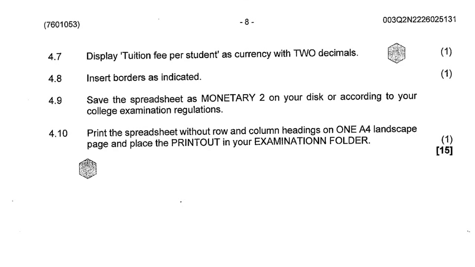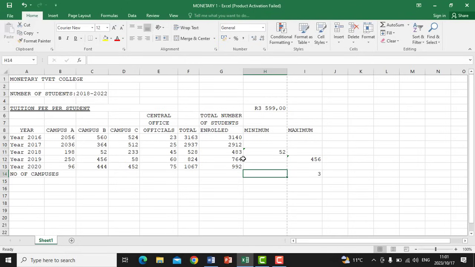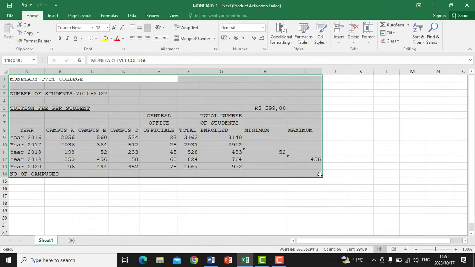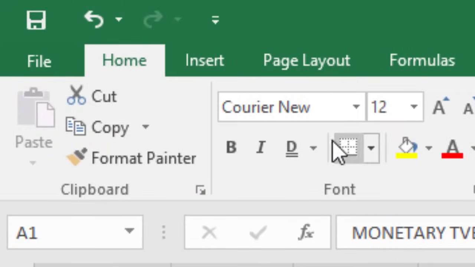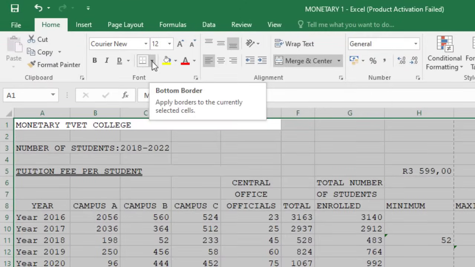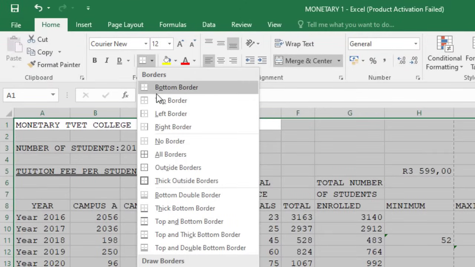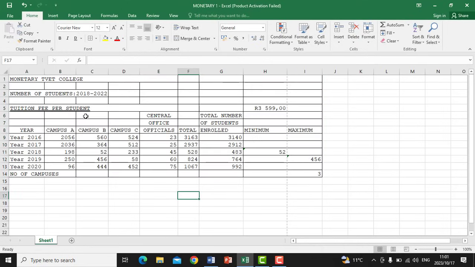So meaning that our spreadsheet, all of it, must have borders. I'm going to highlight the whole spreadsheet up until the last number is covered. Then I go to Home, and where you see the borders, after underlining, you can see that we have an option of all borders. When I click it, all the borders come to surround all my work.